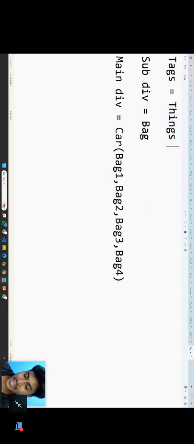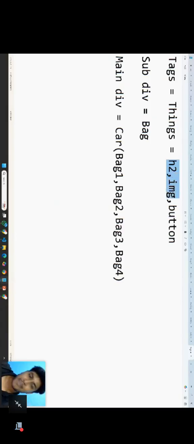So these are the things, okay? So like things means H2 tag, and then an image tag, and then a button tag, okay? So listen carefully. So H2 tag, image tag, and button tag. So how we are going to place our things inside a bag, and then our bags inside a car. Now the example is connected with you. Yes or no? Let me know in the chat box. So now you can understand the example.